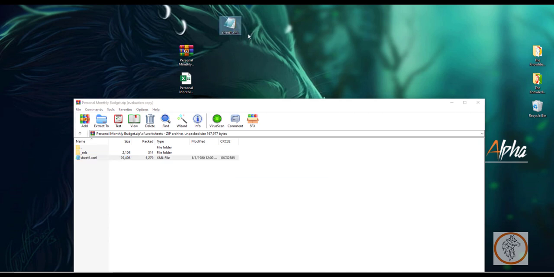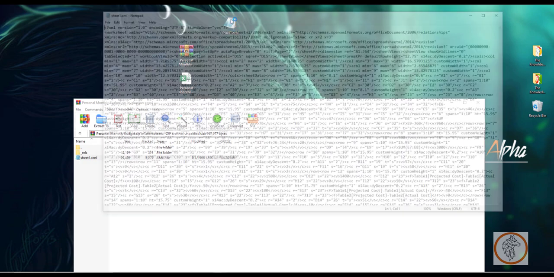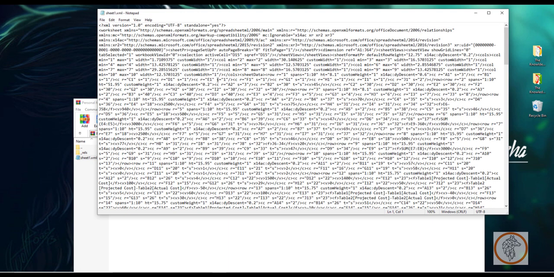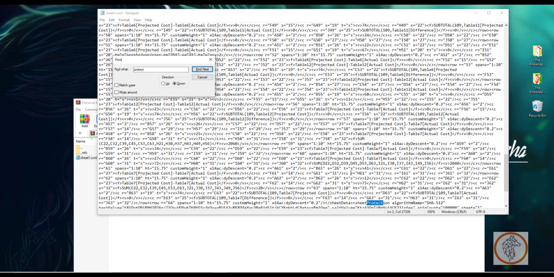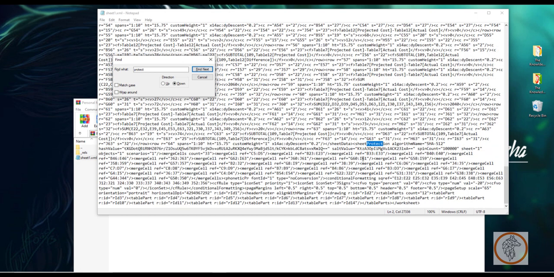Okay, now let's edit this sheet one. So it's in XML. Now open it. It will open in Notepad by default. So now search for protect here. Type in protect and look for the protect option. You have to be extra careful here because you do not want to delete any additional text because this might corrupt the entire file.